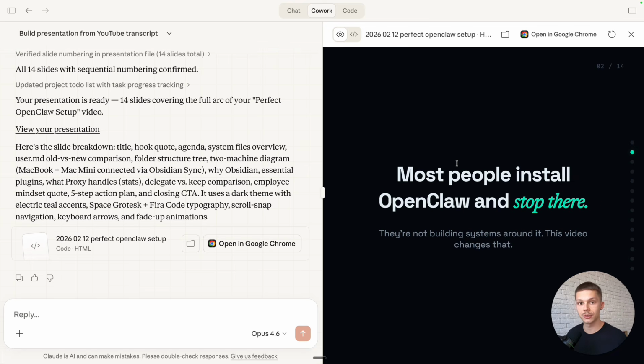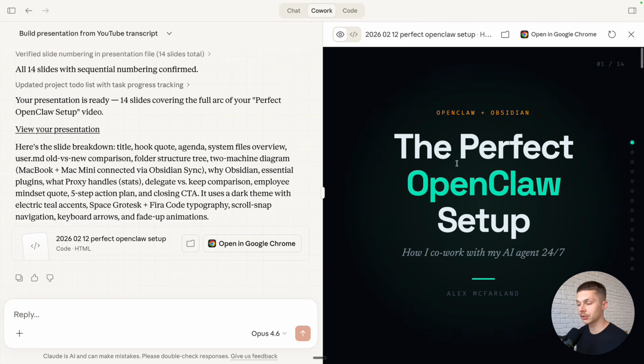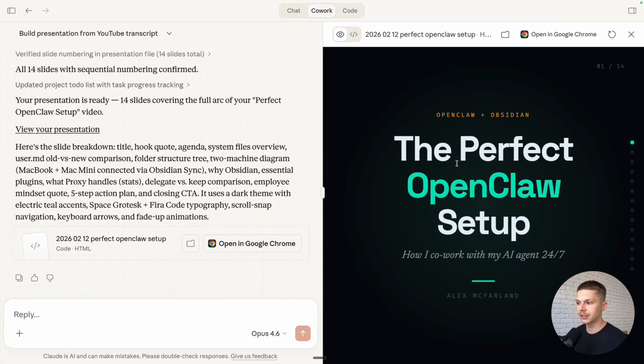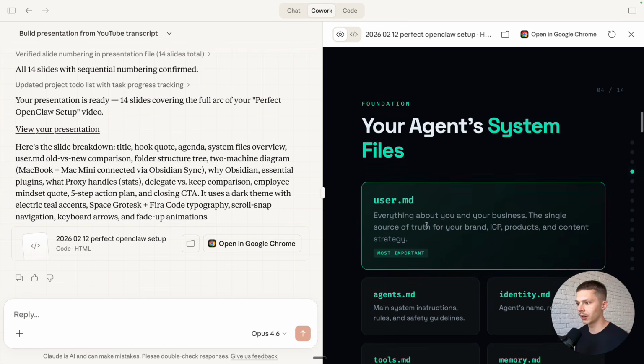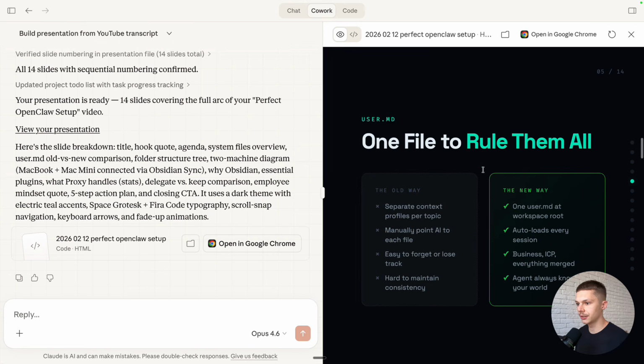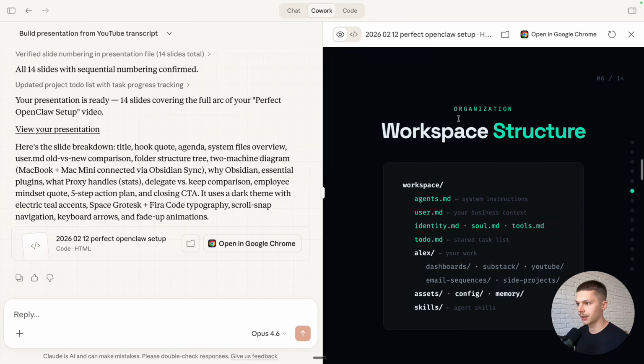The transcript it was creating the presentation based on was my previous video about using OpenClaw or ClaudeBot with Obsidian for the perfect kind of co-working setup, right? So that's some context for you to have about this presentation. So you could see it did the perfect OpenClaw setup, how I co-work with my AI agent 24/7. Keeps going down here, talks about what we're covering. Talks about this. We have before and after.